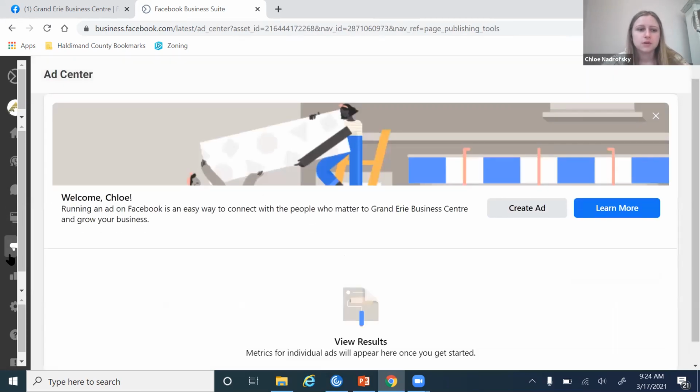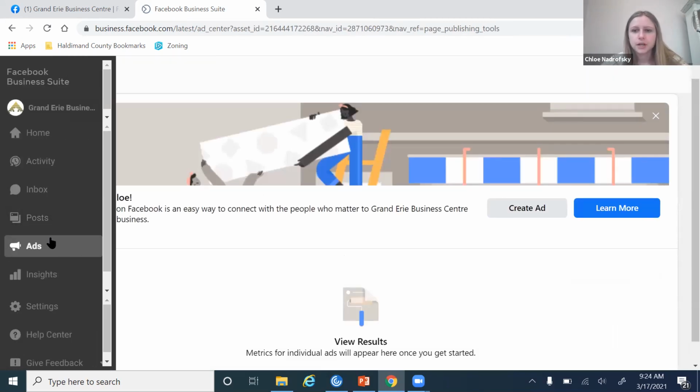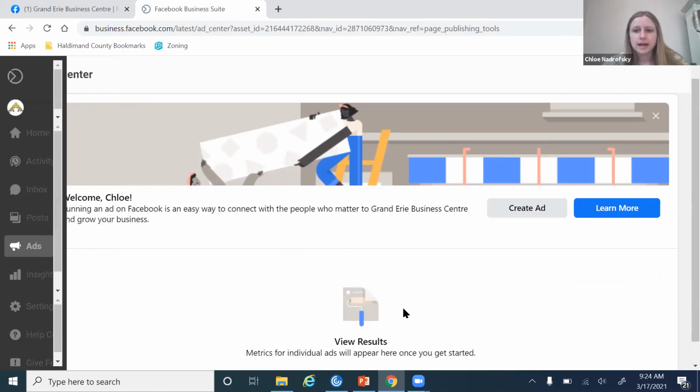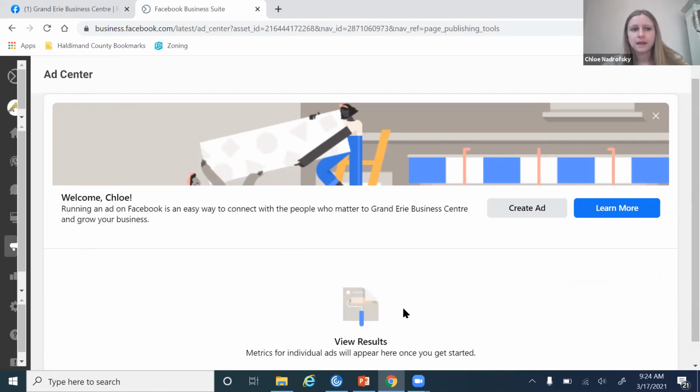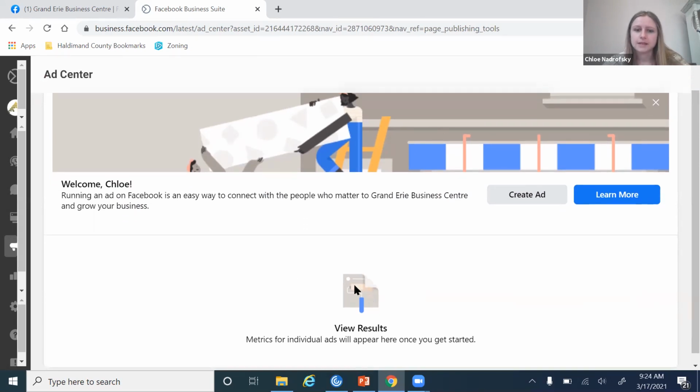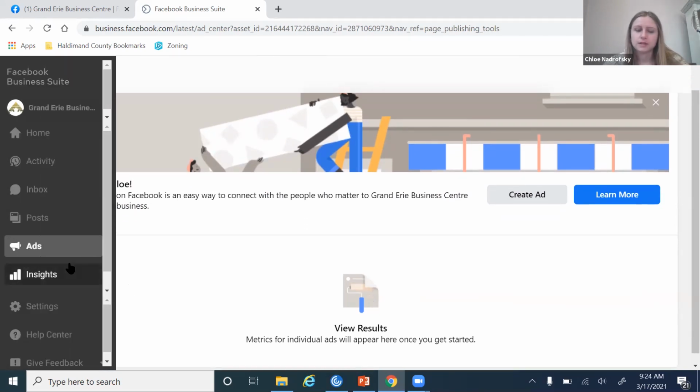So this is your ads center. Here you can create an ad if you want, but I'm going to let Bailey go into more detail on Facebook Ads Manager in terms of that. So you can, like I said, create an ad in here, and some metrics will appear, but I'll let Bailey go into Facebook Ads Manager a little bit more in depth with that.